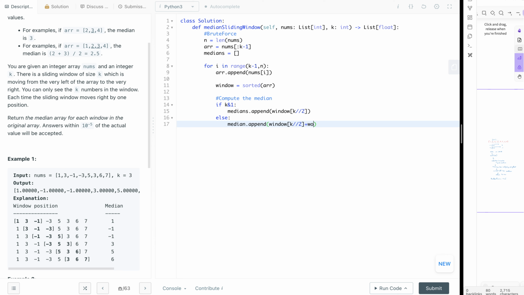Window plus the previous element from the middle. So that is window[k divided by 2 minus 1], and we need these two values together, divided by 2. So this is our median. Now that we have the median, we need to remove the outgoing element as we move forward in the array to keep our window the same size, and in the end we'll just return all the medians that we have collected.